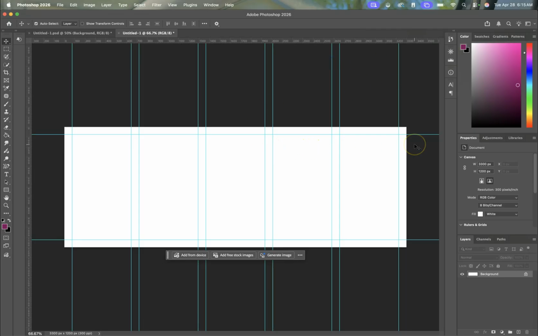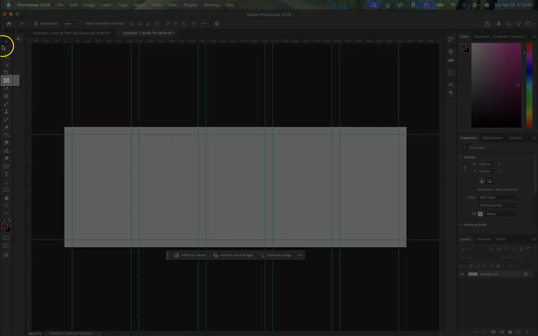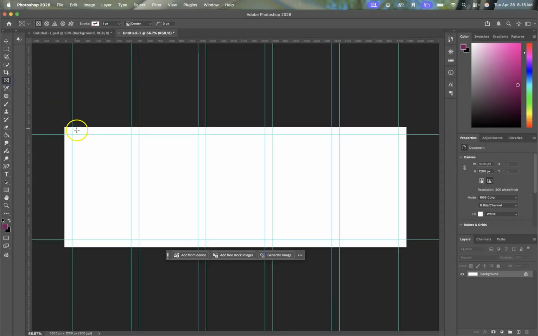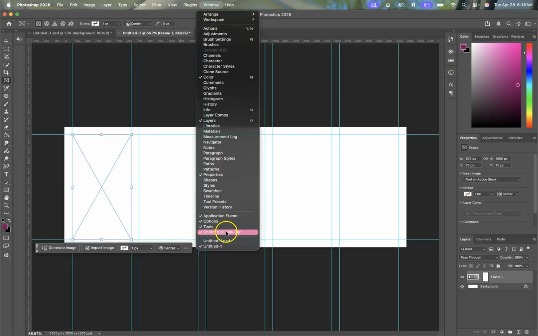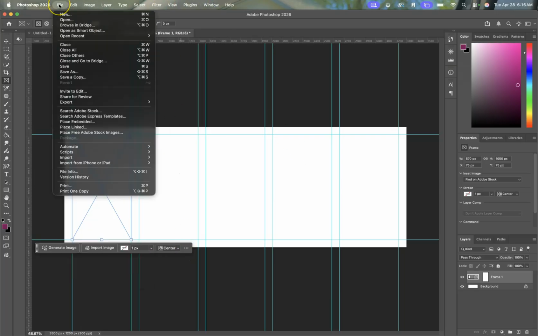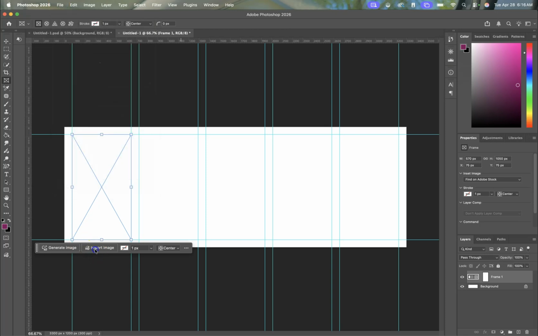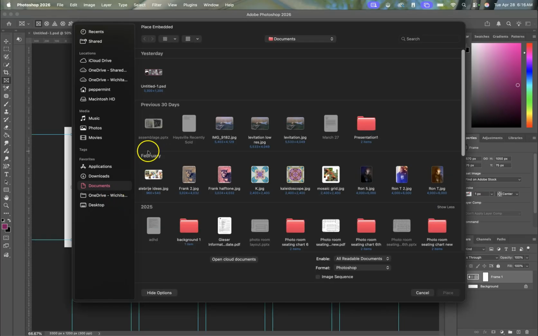Now I'm going to start adding in my images, and I'm going to use the frame tool. The frame tool is this box with an X. I'm going to go in the corner and pull, and then you can do import image. If this bar doesn't show up for you, go to Window, Contextual Taskbar. You can also go to File, Place Embedded. It's the same thing. I'm just going to use this because it's there.